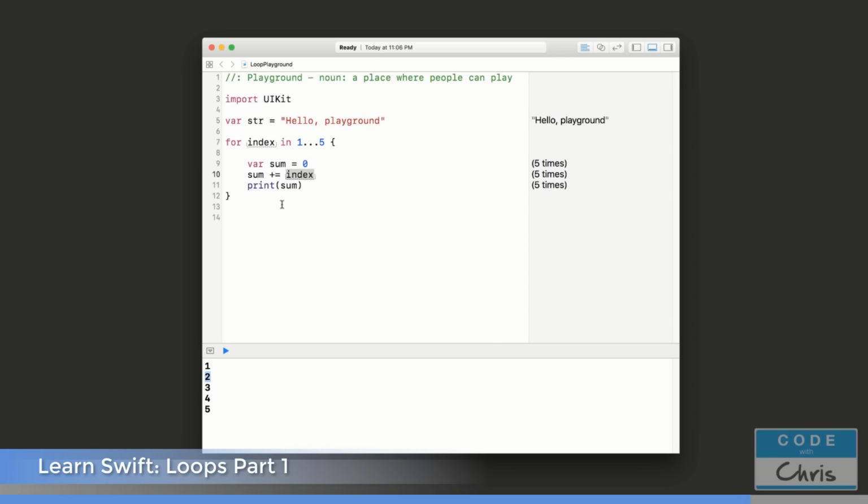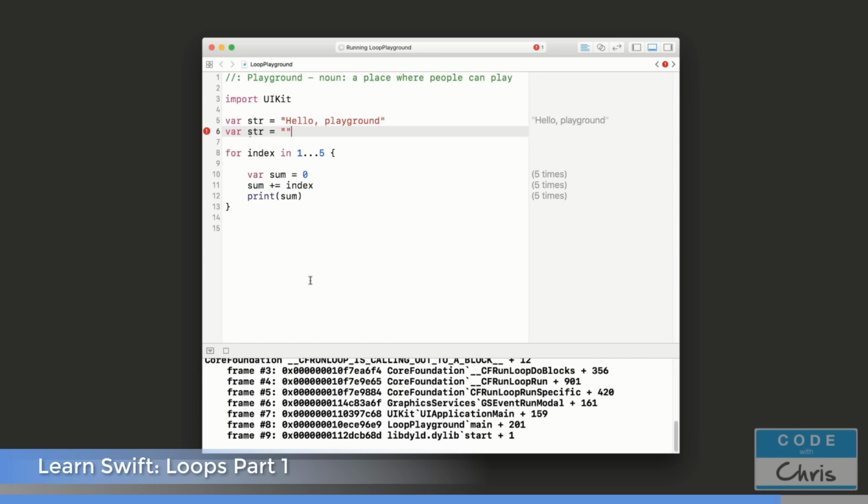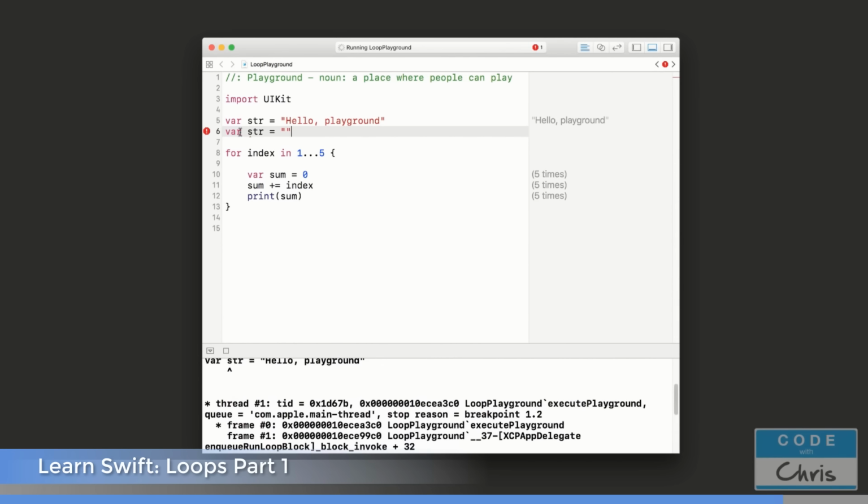Well, right now you might point out to me, hey Chris, I thought you said that you can't redeclare the same variable. In the first iteration of the loop, we're declaring var sum, right? And then in the second iteration of the loop, we're redeclaring var sum. That's illegal. That's not allowed. In fact, you might say that if I declare var string again up here, it's going to throw an error, right? We can't redeclare the same variable because we've declared this guy up here. We can't redeclare it using the var again.